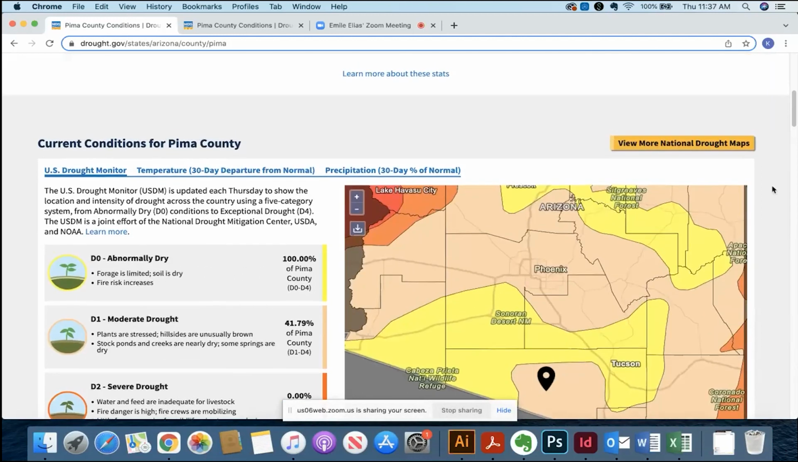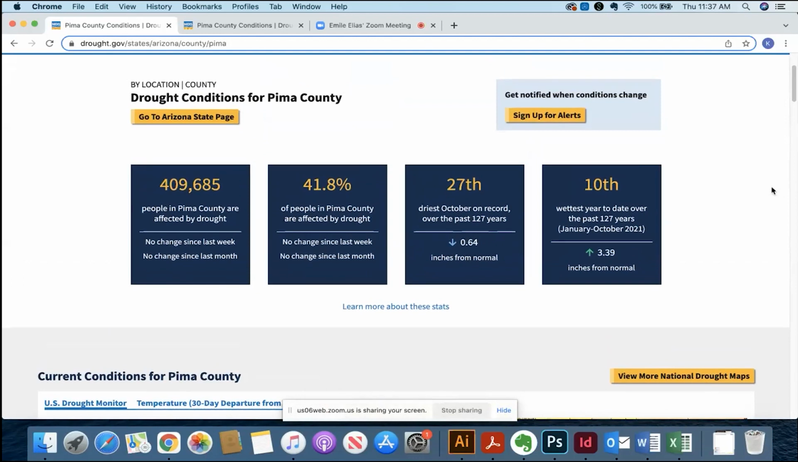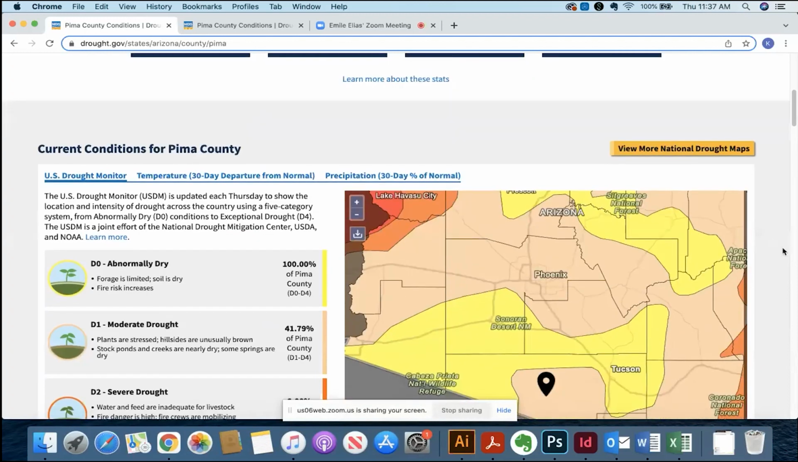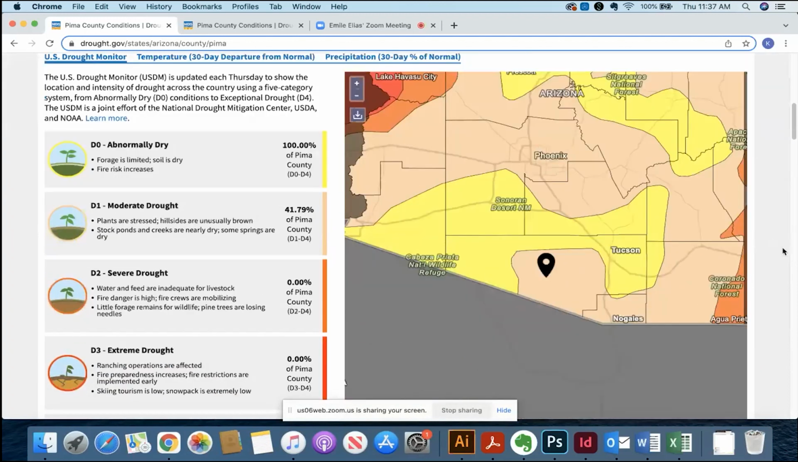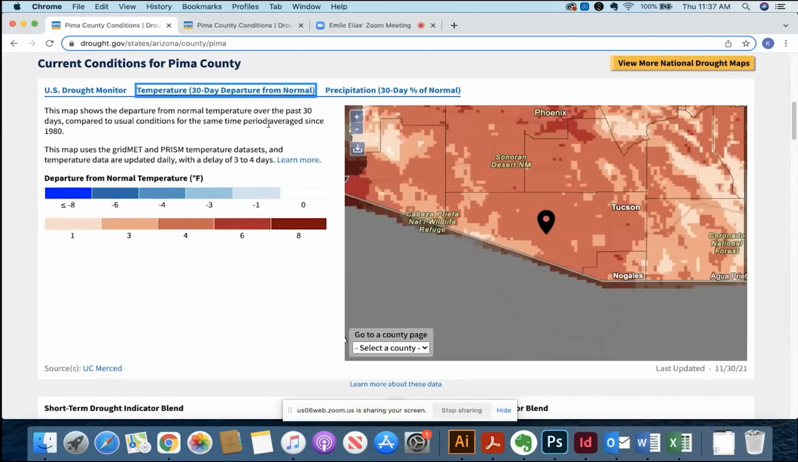So that's a little bit of the functionality of these pages. Our county pages have a wide variety of drought information. You'll notice at the top here, these blue boxes, which you'll see throughout the website with high-level statistics, trying to help tell the story of drought in a particular region and providing some easy sound bites about drought and precipitation conditions. Current conditions maps, including the current US Drought Monitor, as well as temperature and precipitation information.